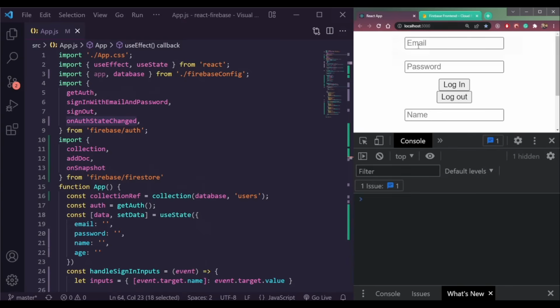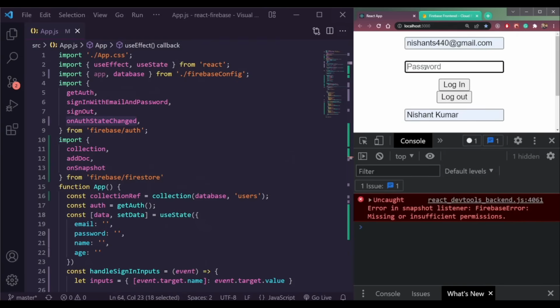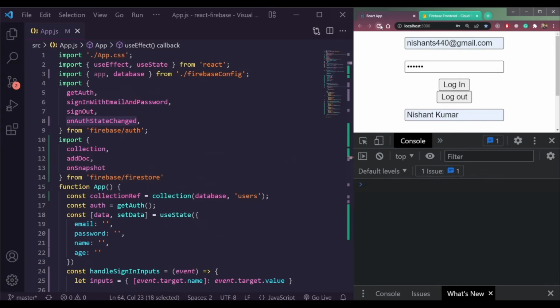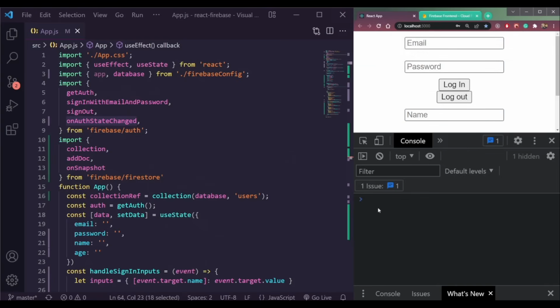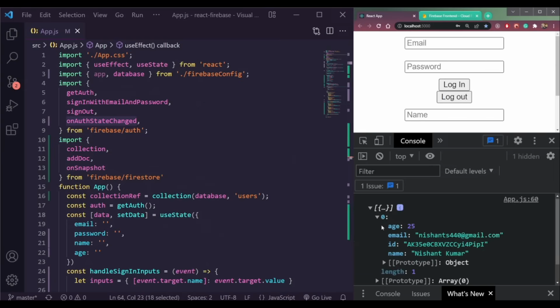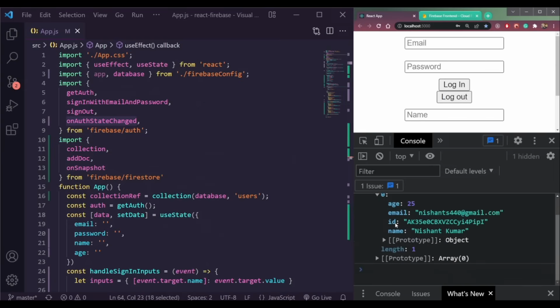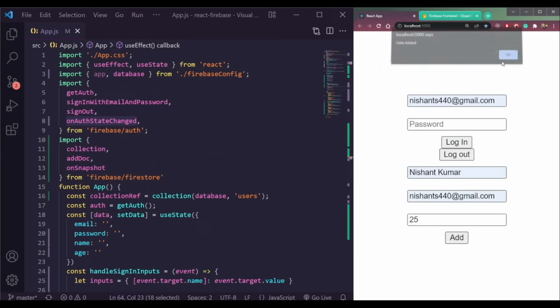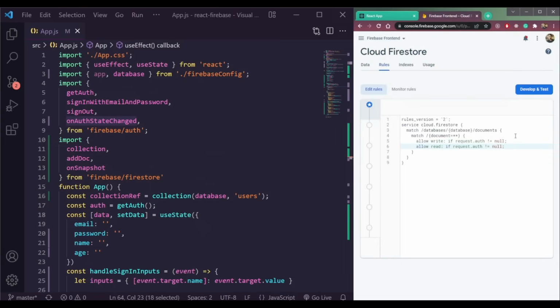So now let's try to log in. Add the email and the password. Log in here. See, now we are logged in. And if we refresh the page, we should see the data here because it's allowing us to read after authentication. Now let's add data after authentication, the email and the age. So click add here. See, data added here. So that's how the rules work in Firebase Firestore, authentication and all.